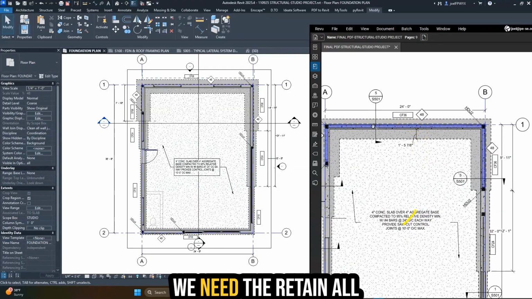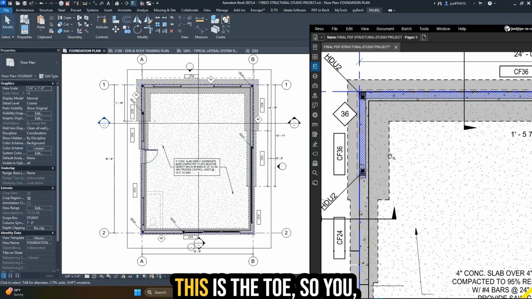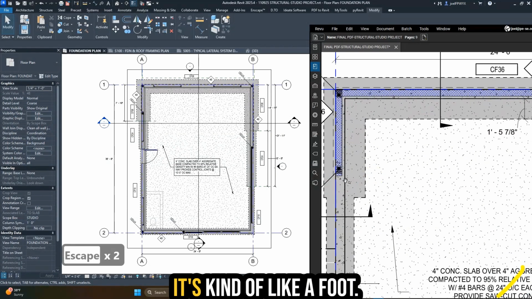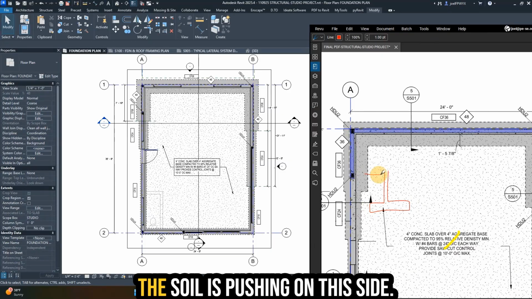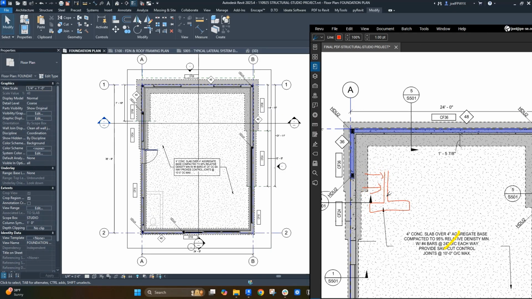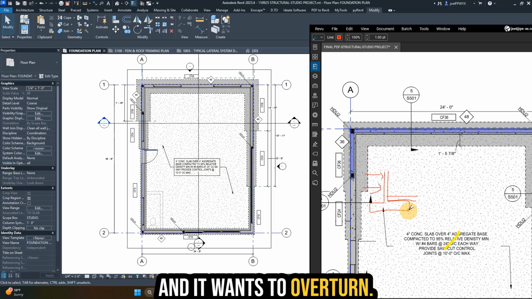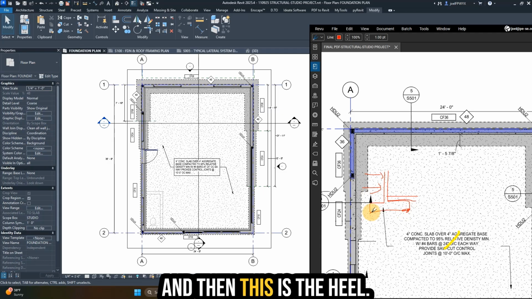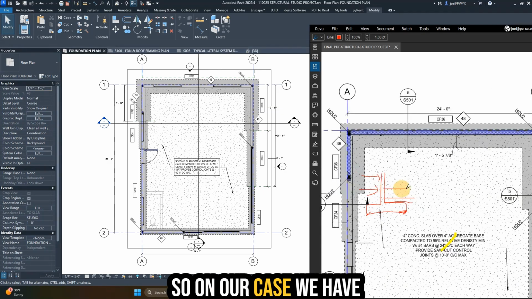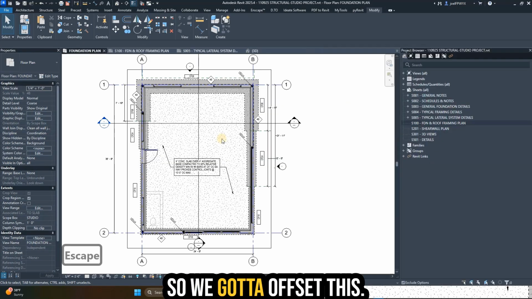Okay, I'm looking here. We need this retaining wall situation called out. So we've got retaining walls. This is the toe. So it's kind of like a foot. So when you do a retaining wall, when the soil is pushing on this side, and we got like a slab on grade, that's our condition right now, and it wants to overturn, it's going to overturn about this point. So that's why it's called the toe. So it's like your foot, and then this is the heel. So in our case, you can see here, we have a larger toe. So we got to offset this.